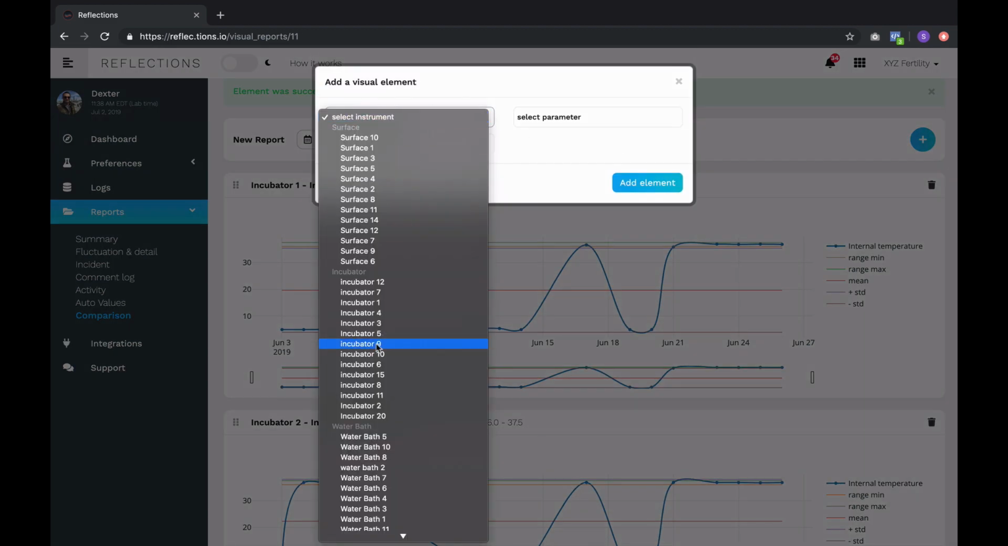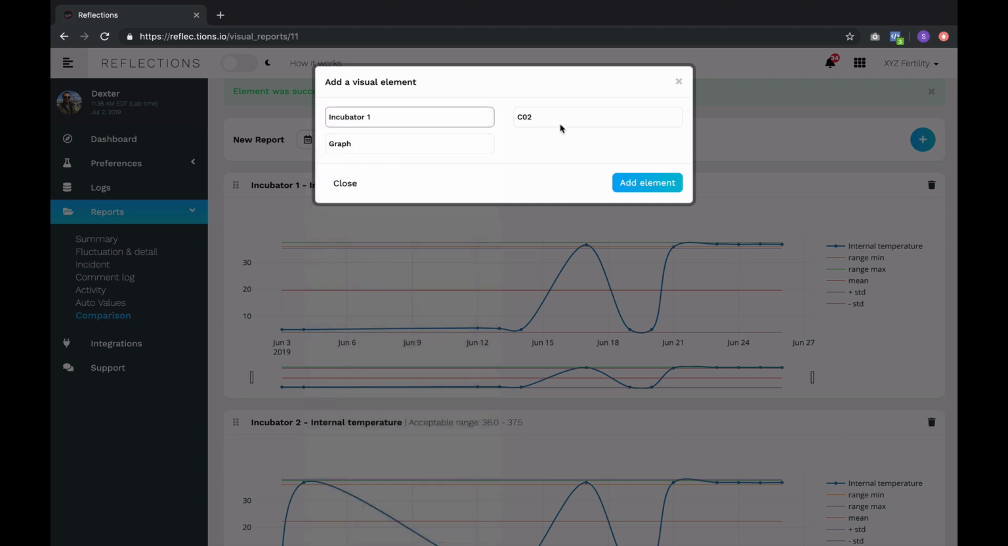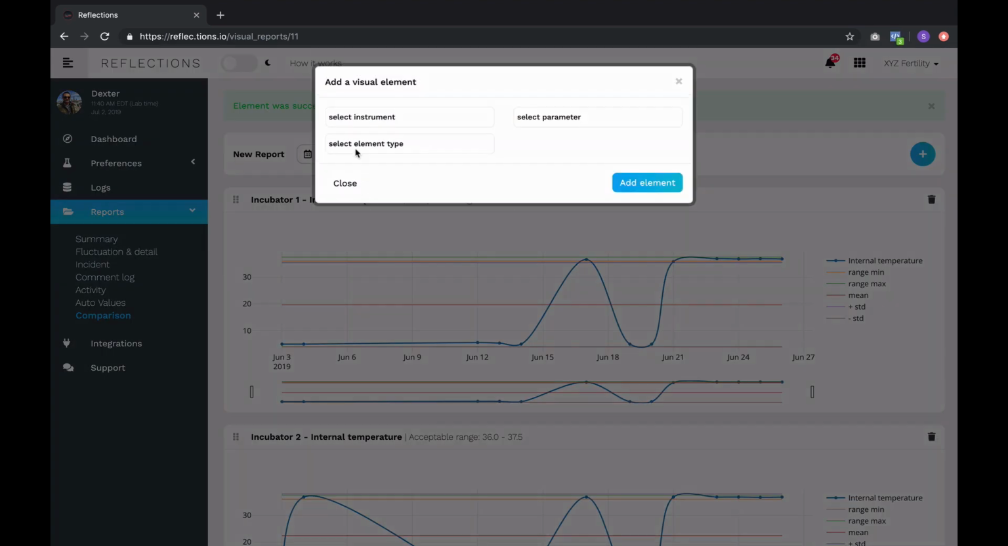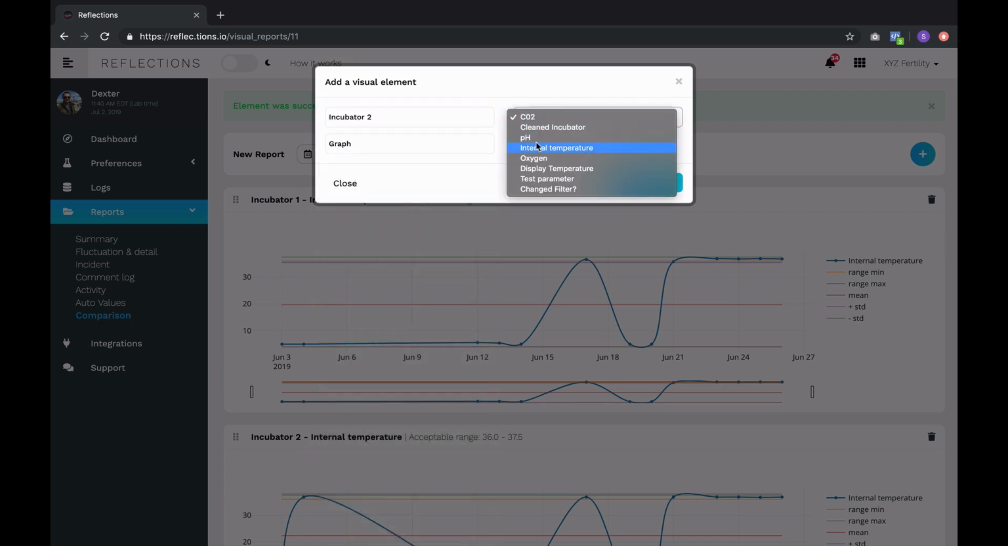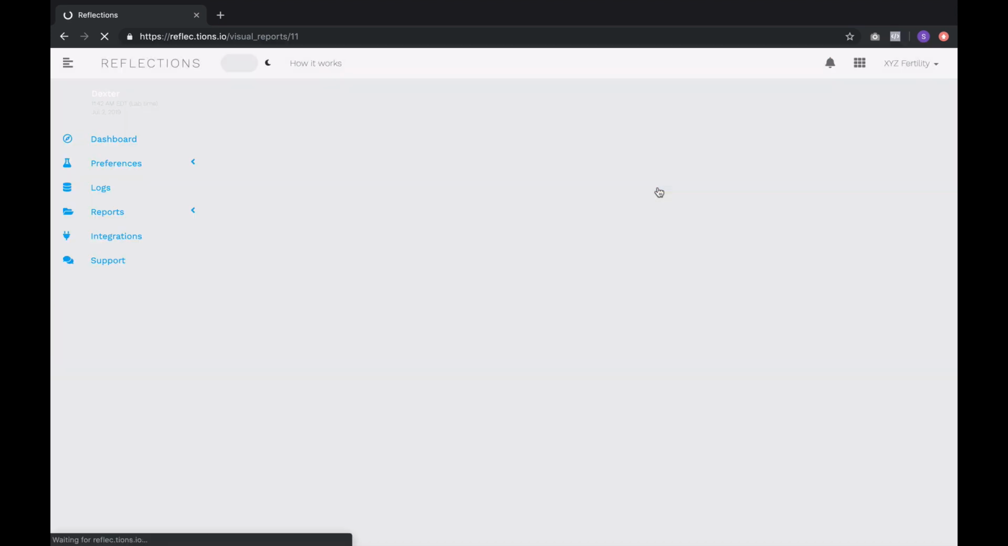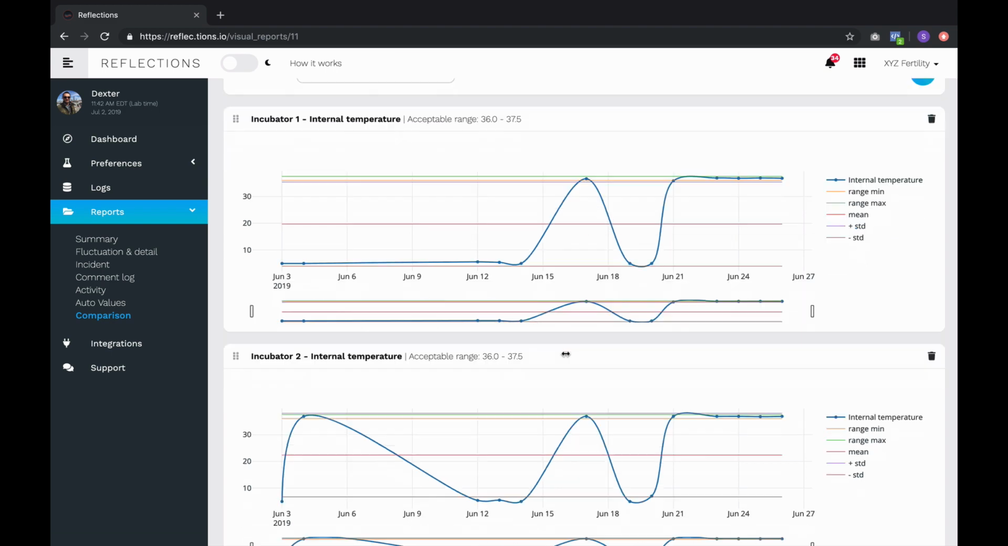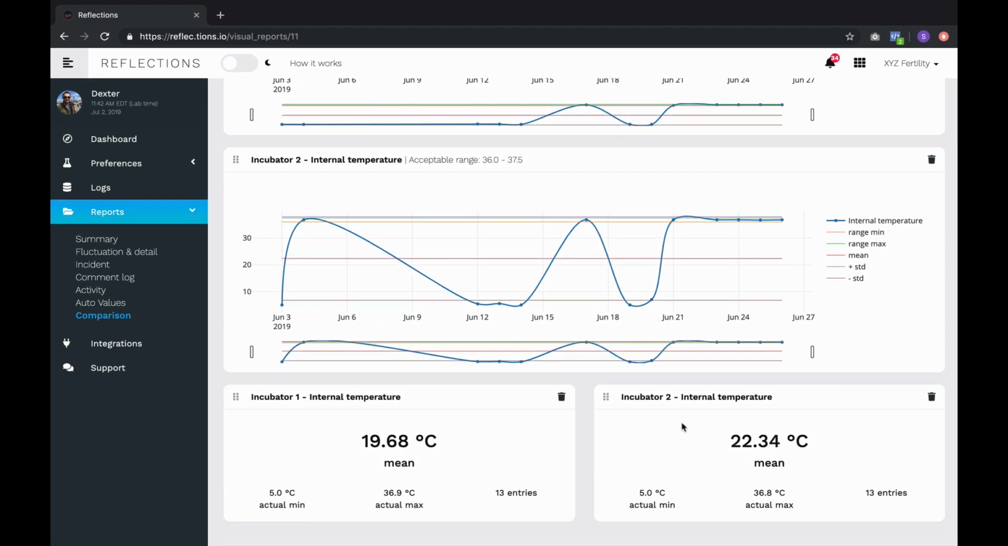So let's just look at incubator 1. Let's choose the internal temperature again, and let's look at the mean. And let's add one more thing. Let's look at incubator 2. Let's look at the internal temperature, and let's look at the mean. So when we add these things, they'll show up at the bottom, and they'll give us some basic stats related to the min, max, number of entries, and of course the mean, since that's the stat that we selected.